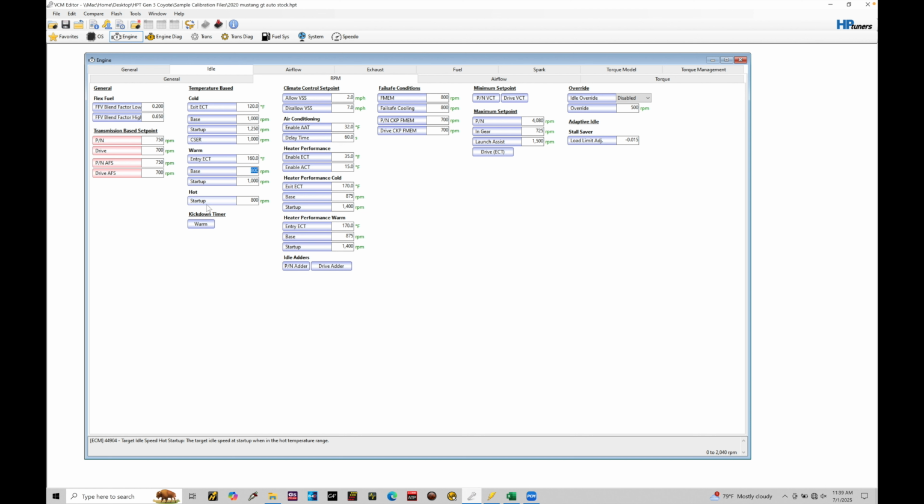Taking a look at the startup, we'll find in here 800 RPM. Again, there's going to be some threshold. They don't give you the temperature to consider for a hot startup. It's probably going to be something like 220 degrees. It'll reference this for the startup RPM instead of the startup at 1000 RPM.